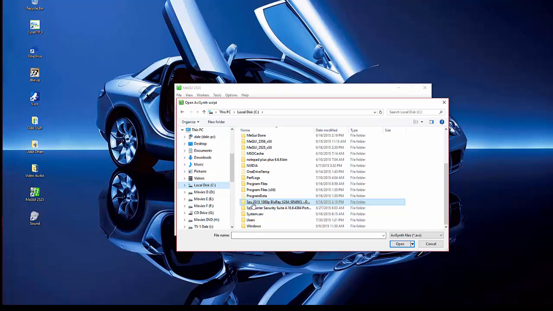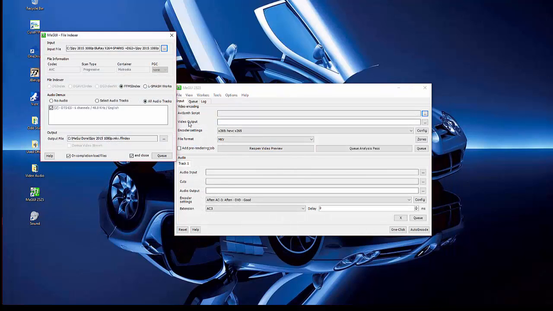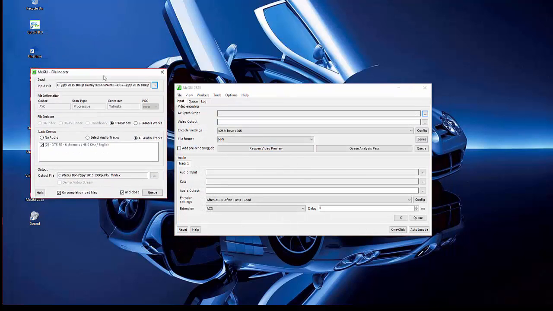And the one we'll be doing is SPY 2015. And it'll say no items match your search when you do that. So you have to come down here to AVI Synth Files, click on the down arrow and select all files. Now it'll open up all the video files. Now you click on that one, another screen will pop up.